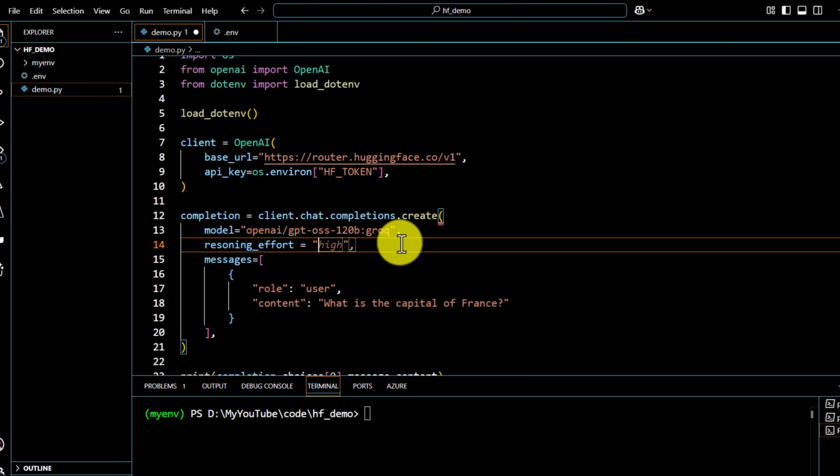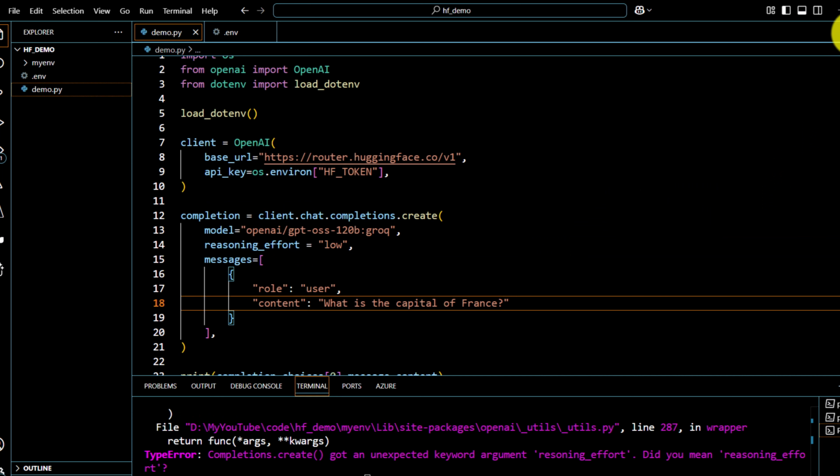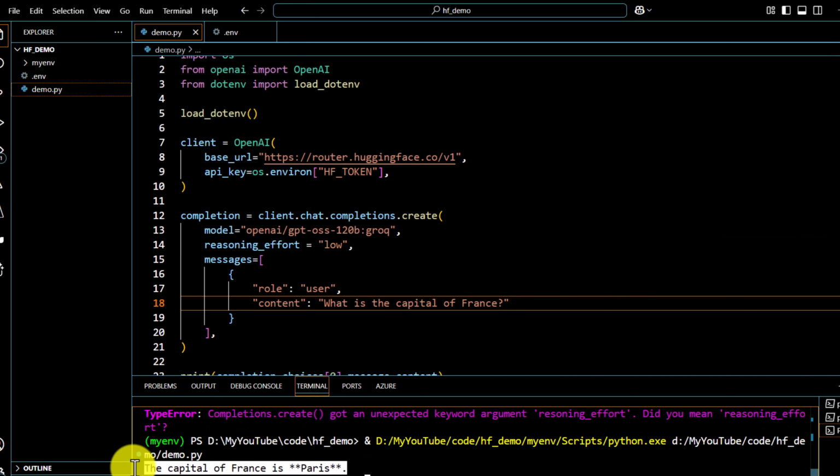With the chat completion endpoint, we just have to pass low, medium or high. Here I can just pass low. There is a typo, I just fixed it. I can go ahead and run it, and you can see we are able to get a response.